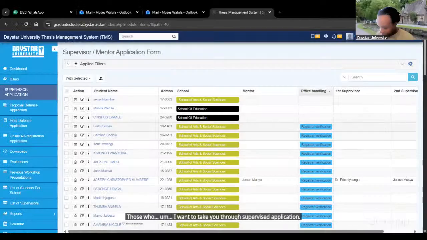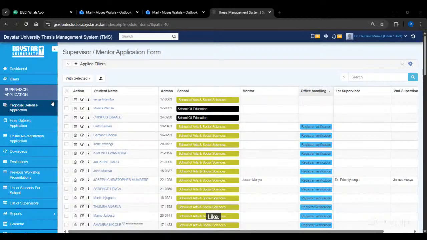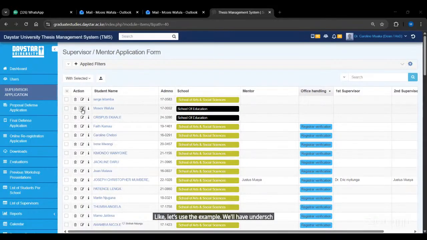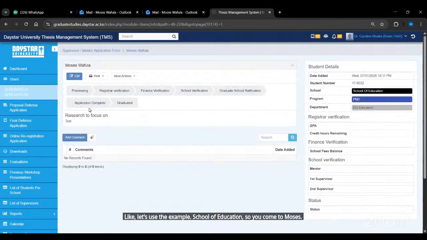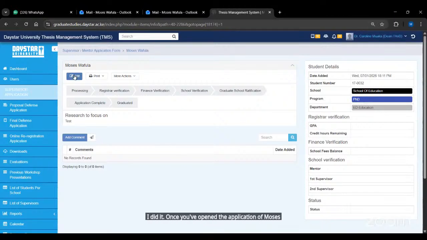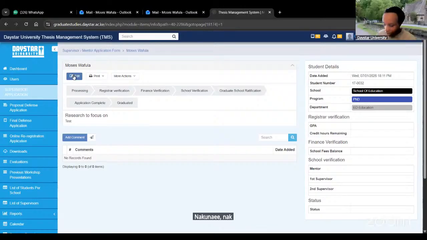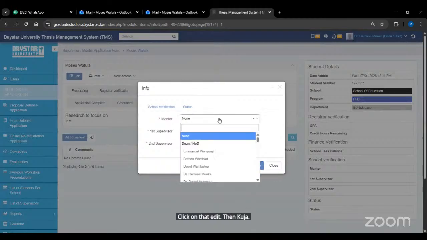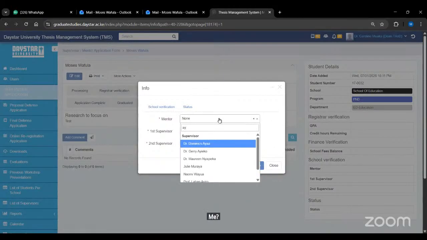Okay doctor. So, in fact, there's nothing special. I want to take you through the supervised application. Let's use the example of Moses Wafula, who was under School of Education. Once you've opened the application of Moses, there is an icon that looks like a pen. Click on that edit, and then you will see that the mentor is you.